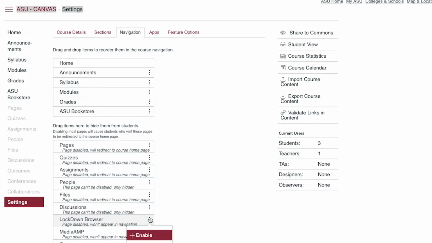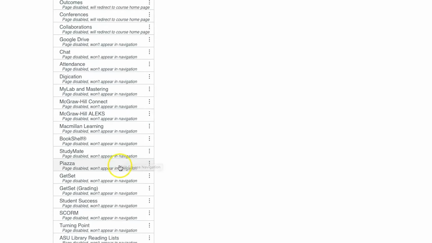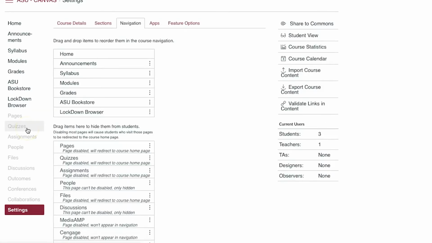The link will jump to the top section under drag and drop items to reorder them in the course navigation. Once complete, scroll to the bottom of the page and click Save. You should now see Lockdown Browser displayed in your course navigation. This link is only accessible to teachers, so students should not be able to see it in their version of Canvas.